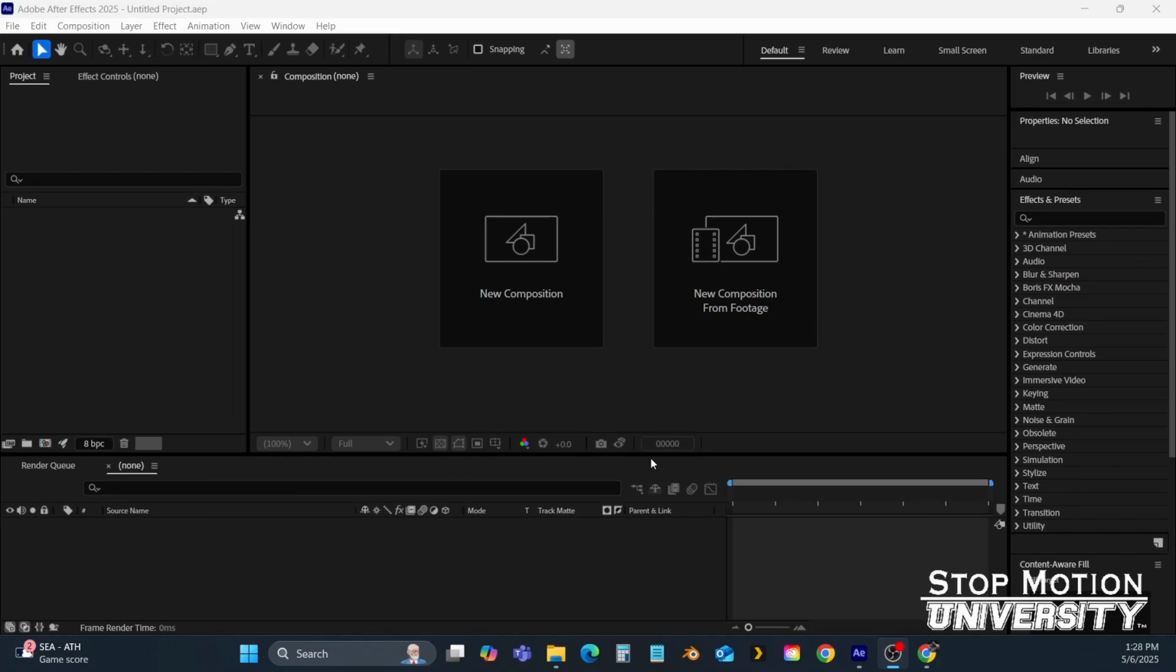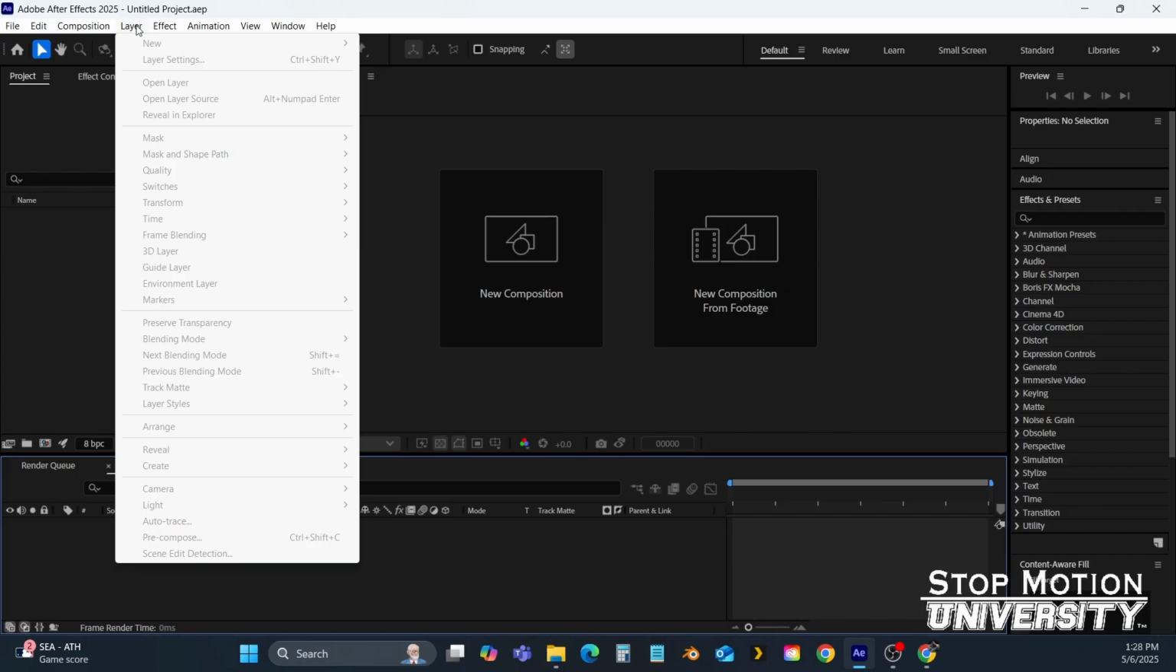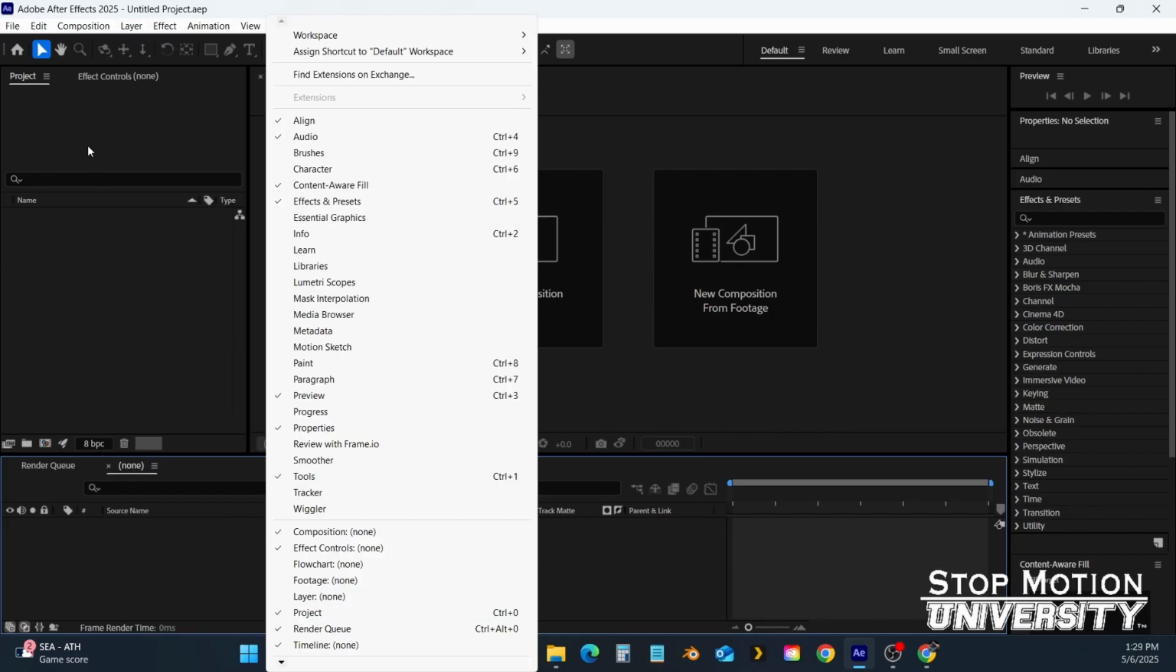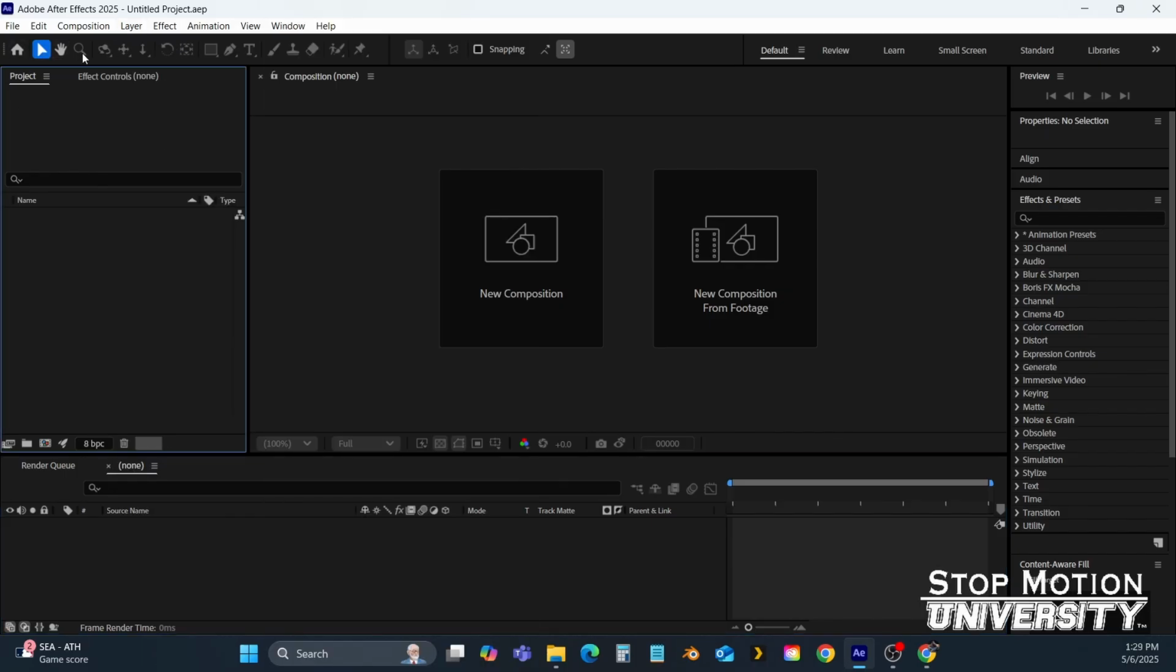Real quick, this is After Effects already open. And in After Effects, you see, of course, there's areas for menus up at the upper left-hand corner. Then below that, we actually have a number of icons that you can click on. If they're grayed out, it means that they're not functionally available while you're in the specifically selected window.